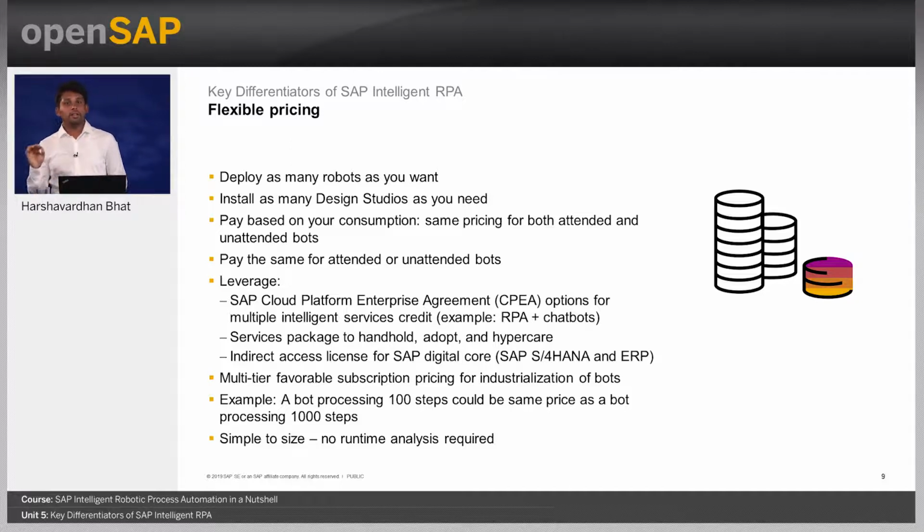So we have a pricing metric which is based on what we call transactions, which is nothing but a bot execution. That means every time you run a bot, there is a price tag on it. And this price tag is the same for attended and unattended bots. This is good news because you can flexibly scale your automation in interactive or unattended mode with a single pricing model by paying the same for attended and unattended.